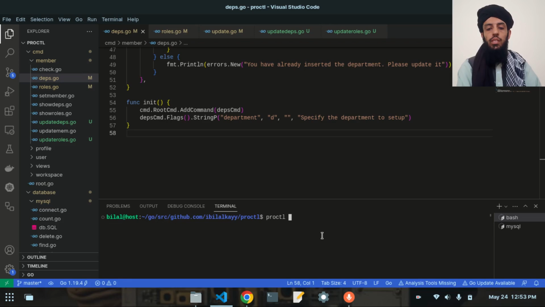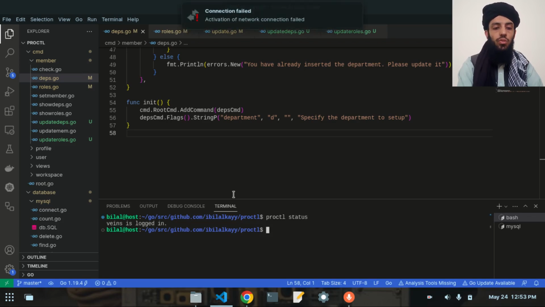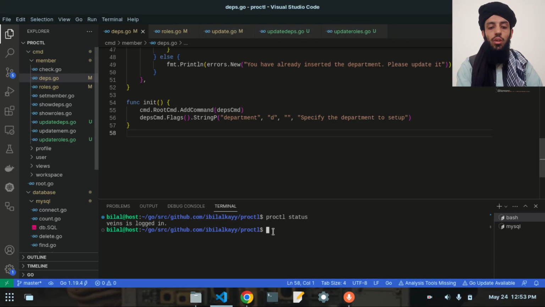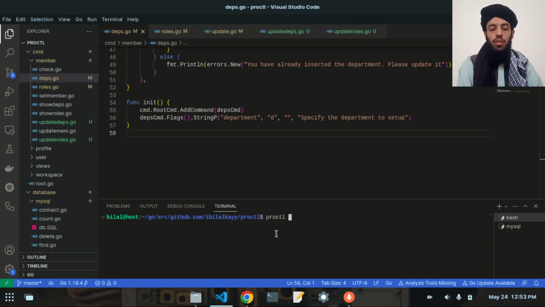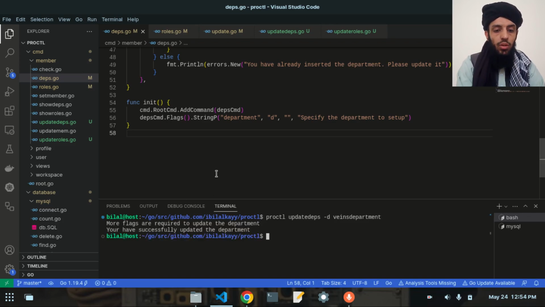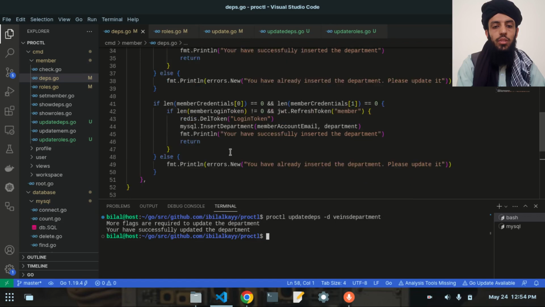But what I will do, I will write update depts. This time, first of all, I need to check which user I'm logged in as. I'm logged in as a Vanes user. So let me just write update depts. Let's write the department, and the department would be like, hello or Vanes department. All right. So more flags are required to update the department. You have successfully updated the department.